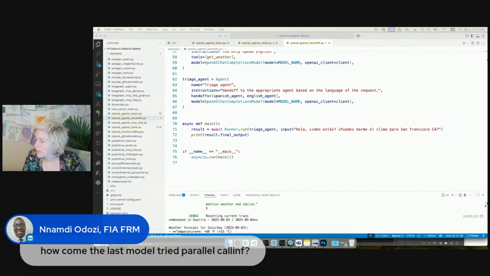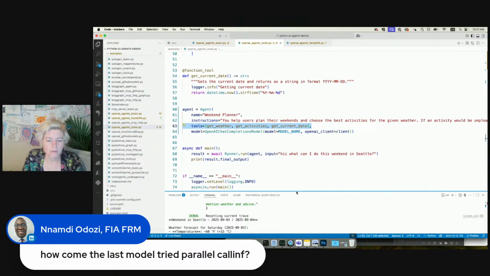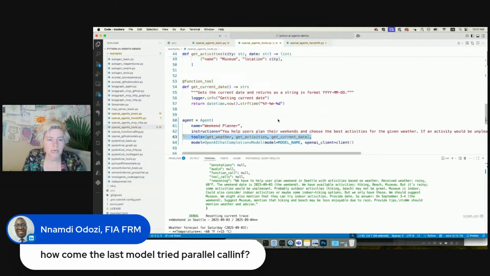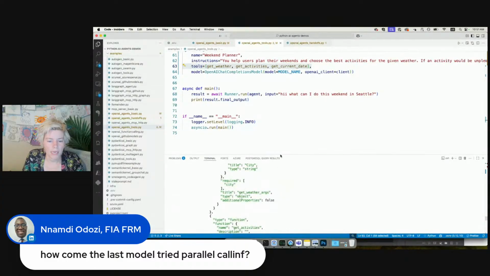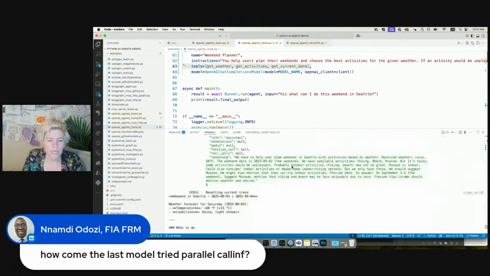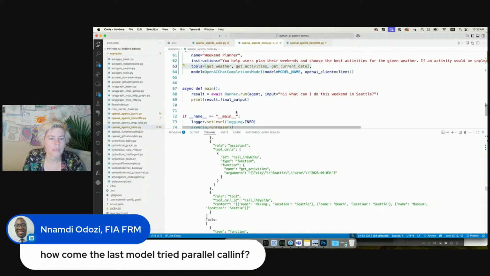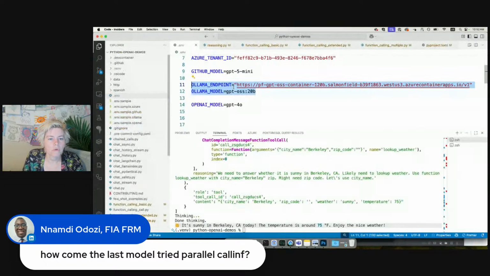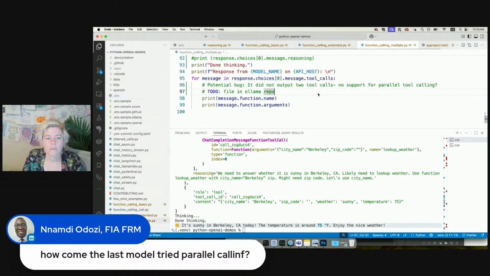So the question was, how come the last model tried parallel calling? This one, we haven't seen. The GPT-oss model has not done parallel calling, right? It's only ever called one at a time. And I don't think I've seen any of the local Ollama models do parallel tool calling, so I think it's just not supported.